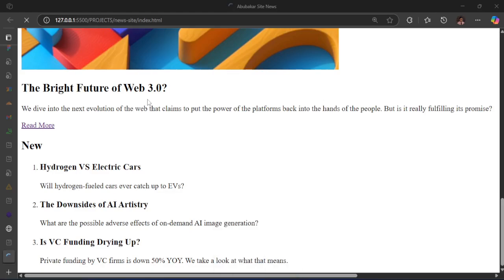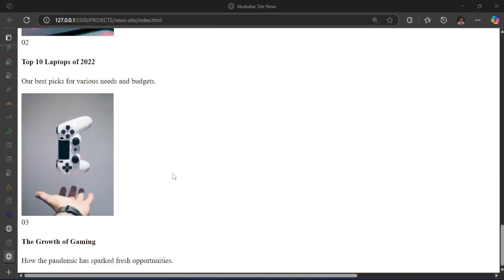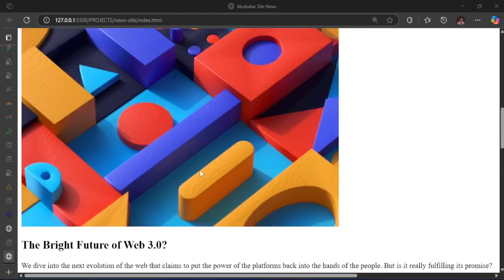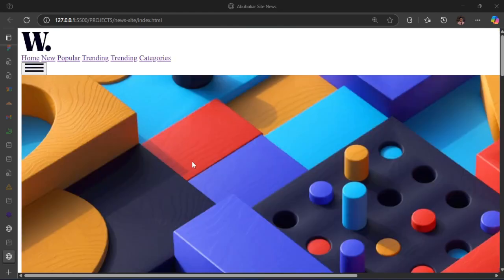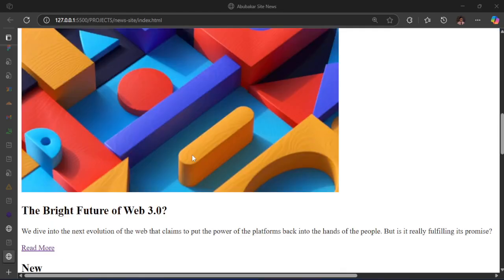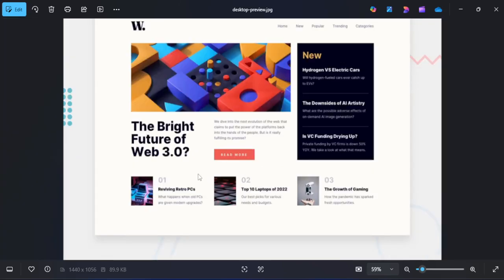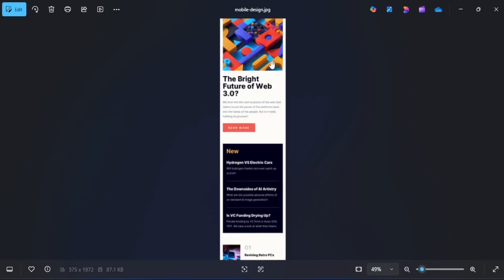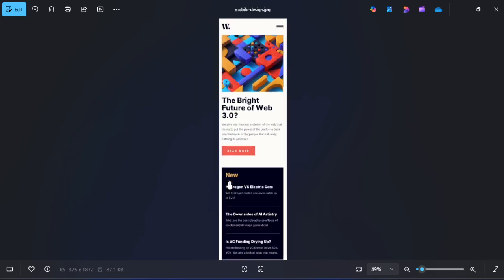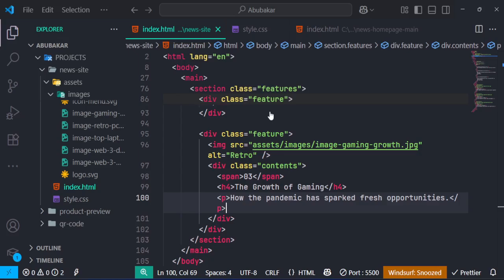But everything is not looking like what we have. As you can see, everything is not looking like the design. But now we need to start applying our CSS so that everything can look like what we have here on desktop, and it's going to look like this on mobile there like that. So we need to do this, and how do we do it? We need to start connecting our CSS.